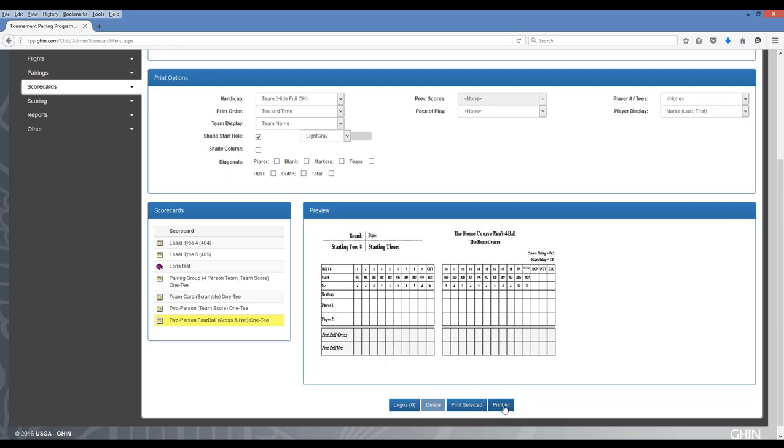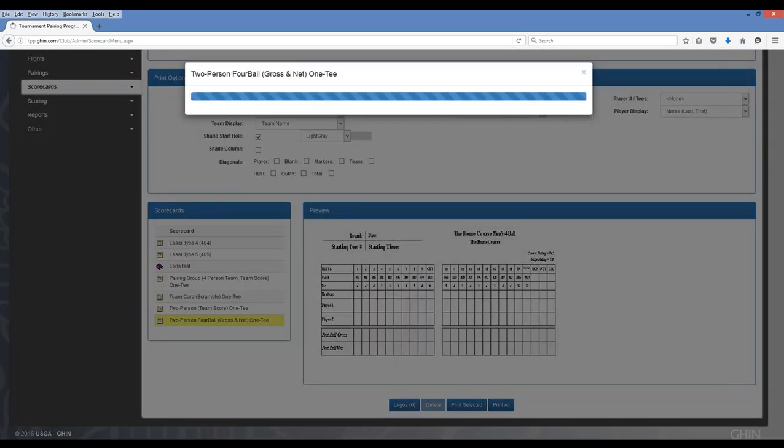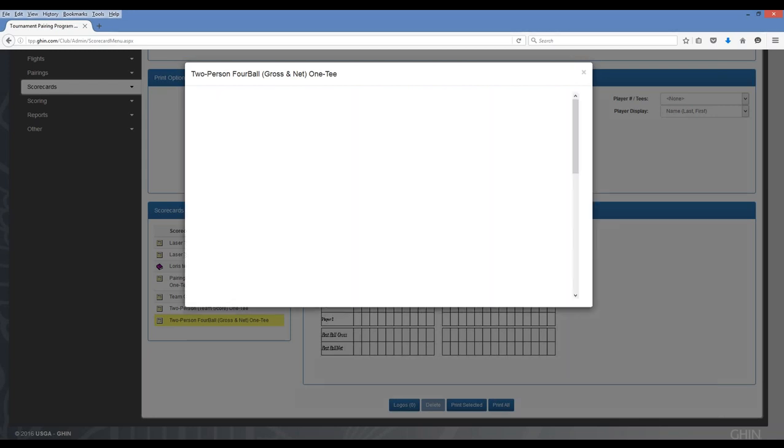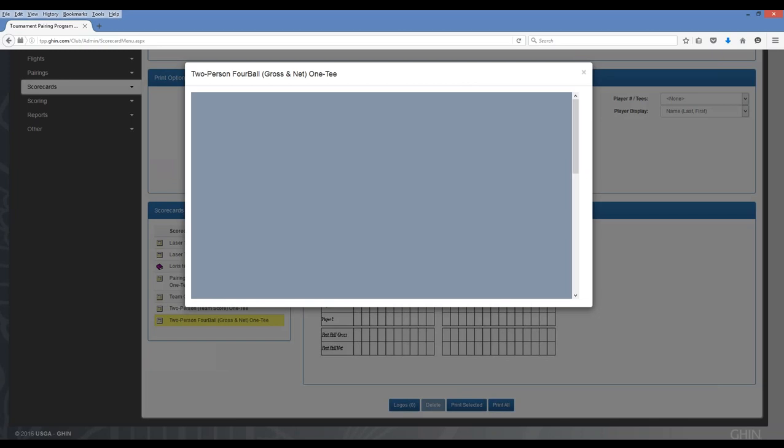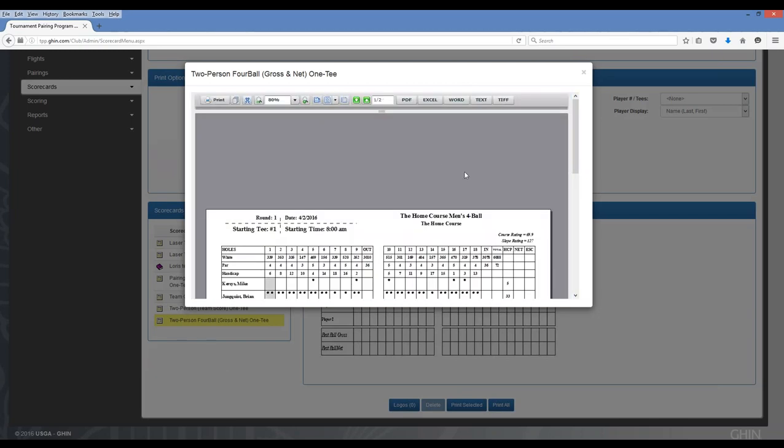So what I want to do is I want to print all. You do have the option of hitting print selected. If you don't want to see all of the scorecards because you're just playing around with the settings, I would use the print selected and then just select one team and see how that scorecard comes out. But for this example, I'm going to do print all. And what this will do is it's going to generate a full preview of our scorecard. Give it 1 second here, and here we go.